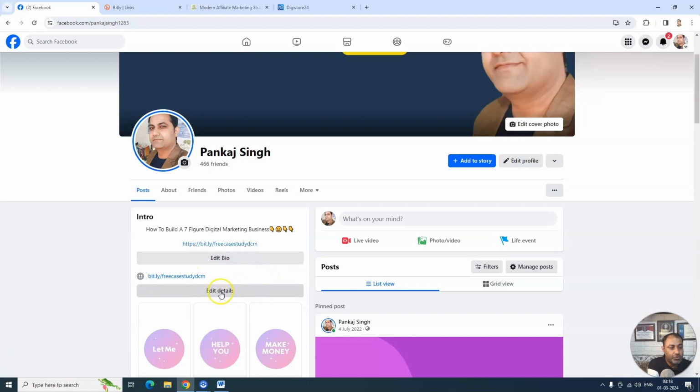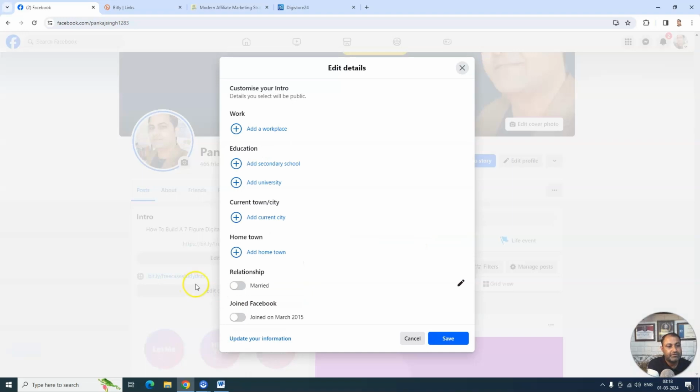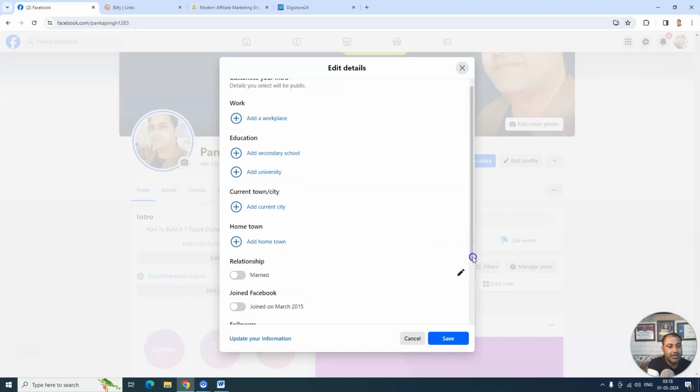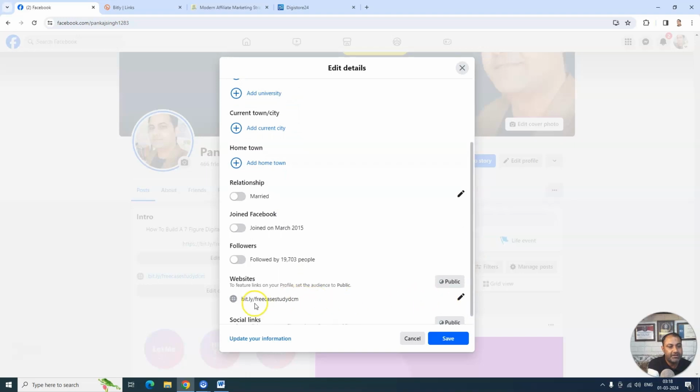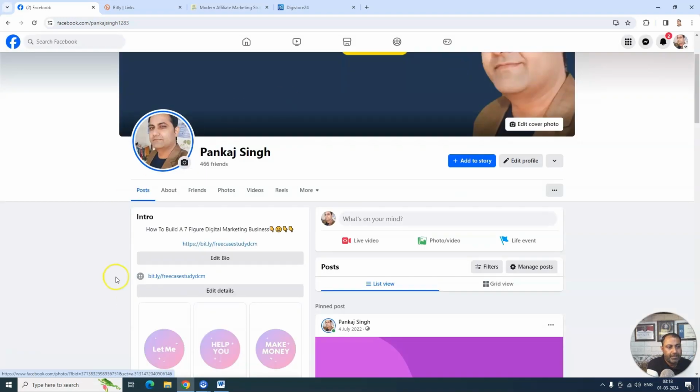Now next thing, go to your edit details, and once you click on that, there is a section called websites. Here, can you see that? Click here, and then there will be an option to paste your affiliate link. Paste your affiliate link there and then save. Then your affiliate link will be showing here. So paste your affiliate link in this section.